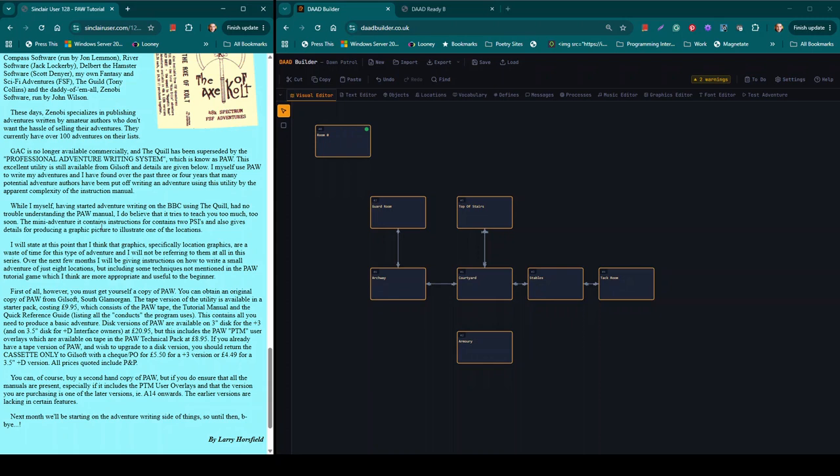"The mini adventure contains instructions for 2 PSIs or NPCs, and also gives details for producing a graphic picture to illustrate one of the locations. I will state at this point that I think graphics, specifically location graphics, are a waste of time for this type of adventure. I'll not be referring to them at all in this series." I always used to like the graphics in adventures, so I'm not going to agree with that to start with.